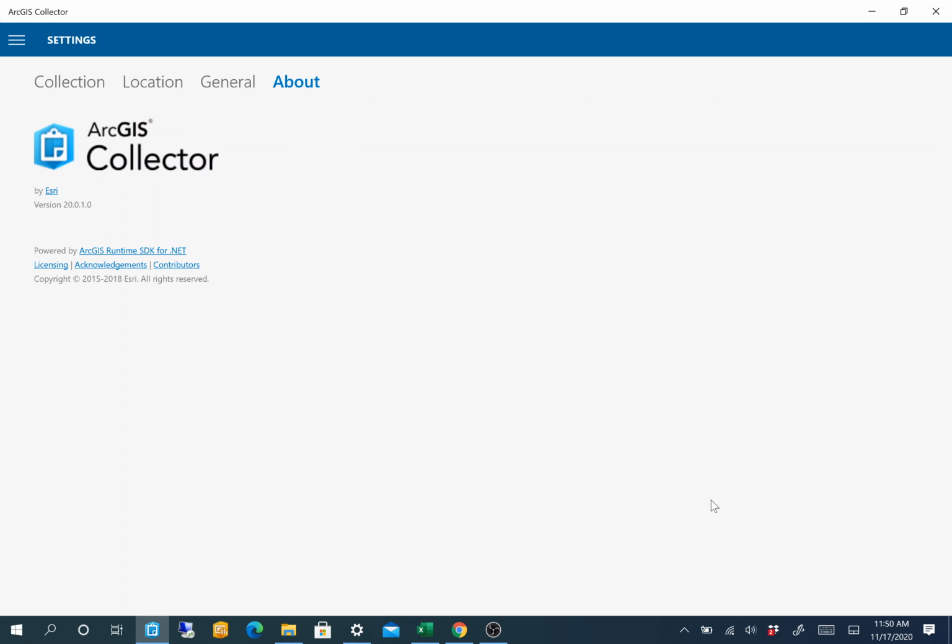So this is going to be a quick tutorial on how to enter maintenance information using Esri's ArcGIS Collector app. This operates the same way as Survey123. You can download it on any device. It's free. All you need is your login information from the city in order to enter the information.